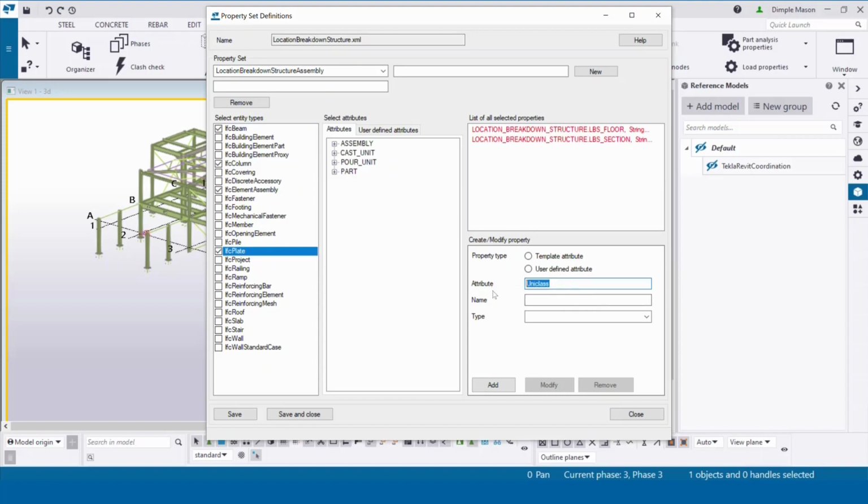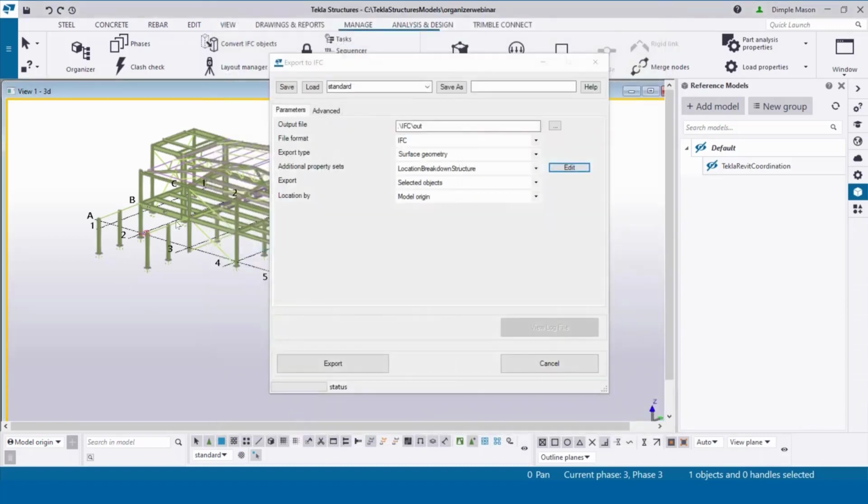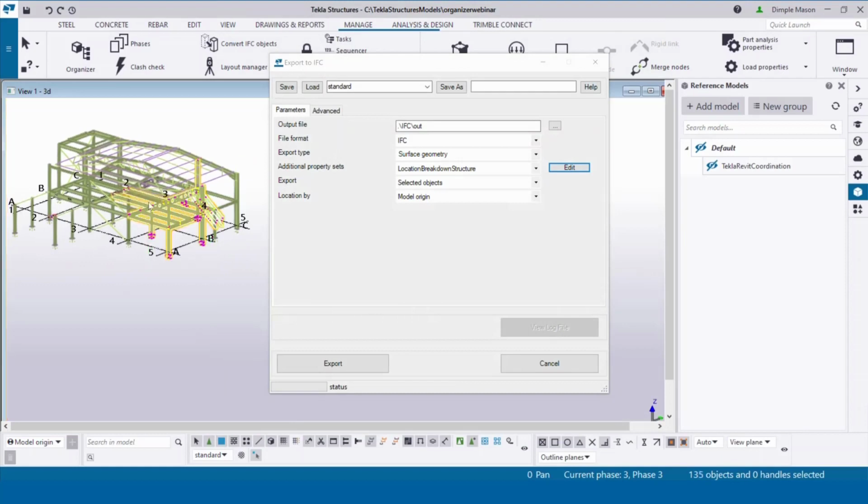So I'm going to create an attribute in this property set. So the name is Uniclass, the attribute exactly as per the input into the organizer is just called Uniclass, and we defined it as a user-defined attribute. And the type is going to be string, and I'm going to add this information into here. And then save and close. So I'm going to select a few items in here. And then I'm going to export using those new property sets that we've created.